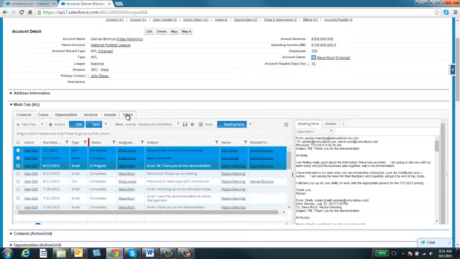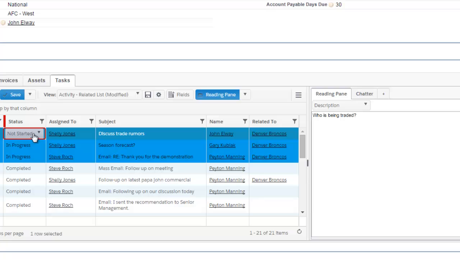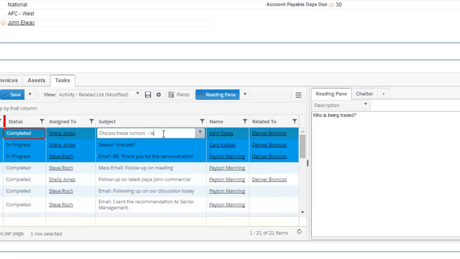Next, let's take a look at task management in ActionGrid. So here we have a task list, and we can edit in place, edit the subject, and we can even use this reading pane. It's not just a reading pane, we can use it as an editable list, and I'll just save that record.